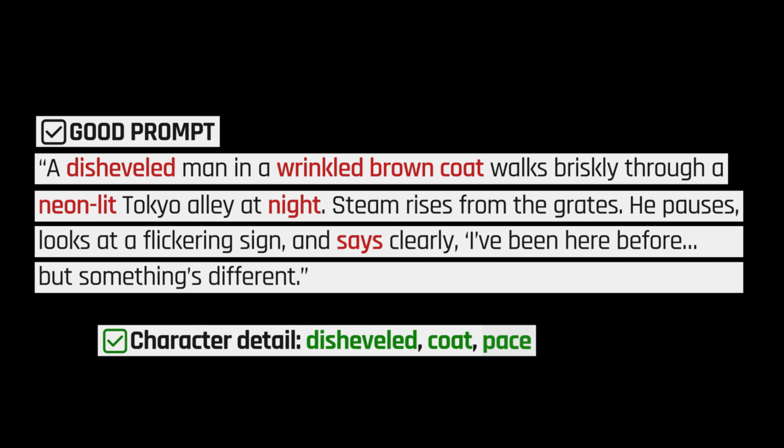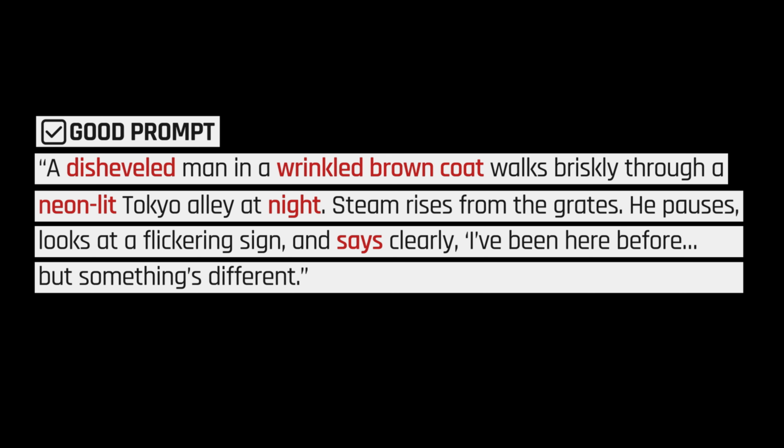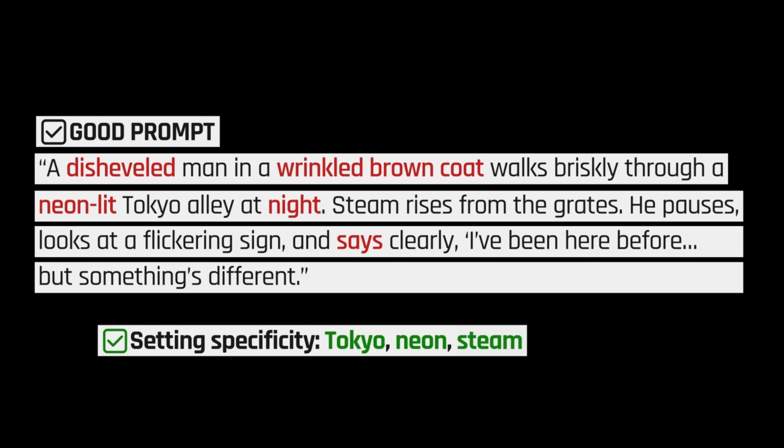First, character detail. We're not just told a man, we're shown a disheveled man in a wrinkled brown coat walking briskly. That gives us an instant mental image, a sense of urgency, and even a hint of his backstory just through appearance and movement. Second, setting specificity. This isn't just a city. It's a neon-lit Tokyo alley at night, with steam rising from the grates. Every detail adds texture and atmosphere. We can see it, feel it, even hear it.